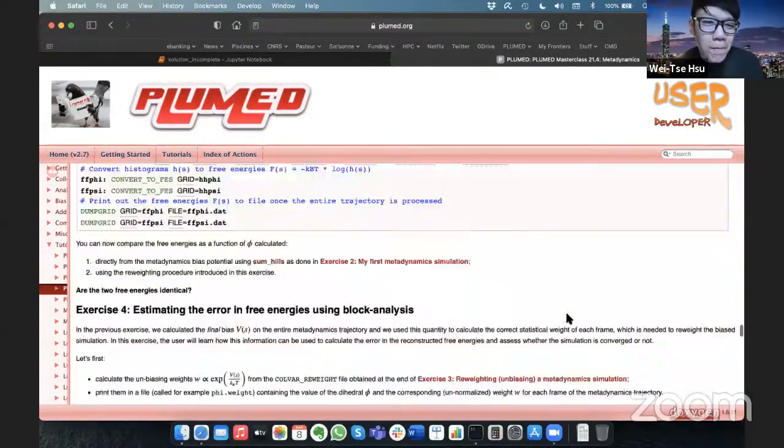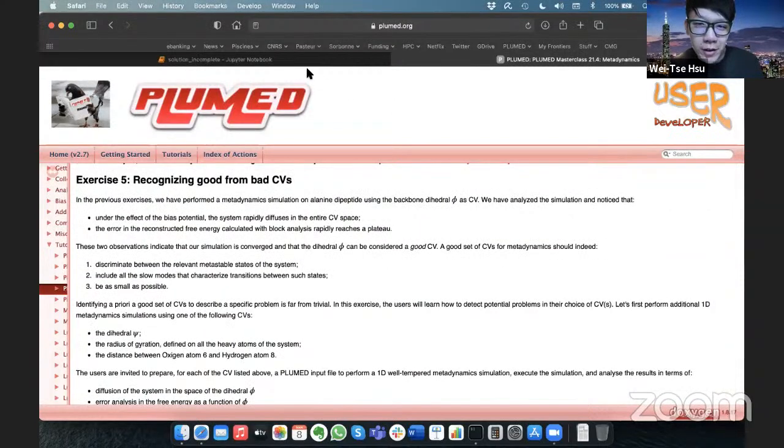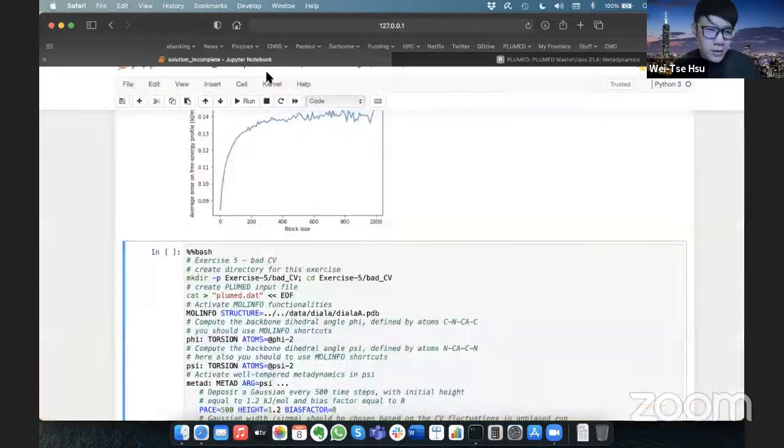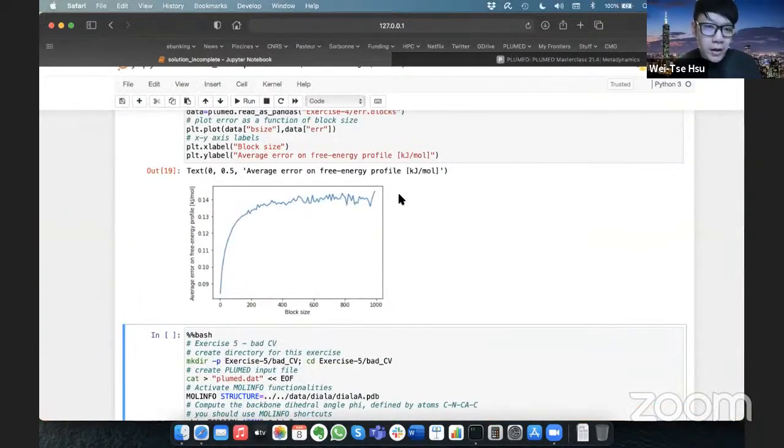So the question was about the error estimation. In exercise 4, we got a plateau at the end of that plot, and the error was about 0.14 kilojoule per mole. So that was actually a very small uncertainty. I was just asking out of curiosity, is there a chance that the block averaging underestimates the error under a certain situation?